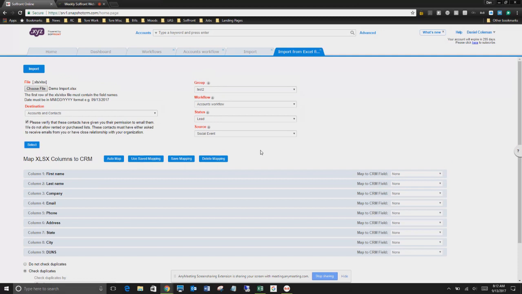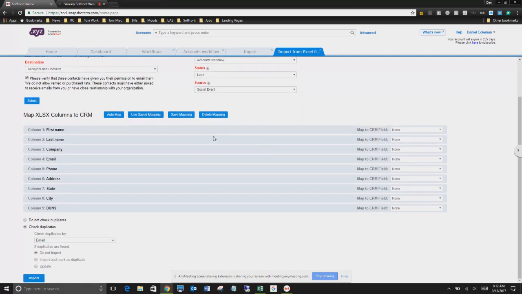And then when you hit select, now you're provided with some additional information on this screen. So here it says column 1 through 9.